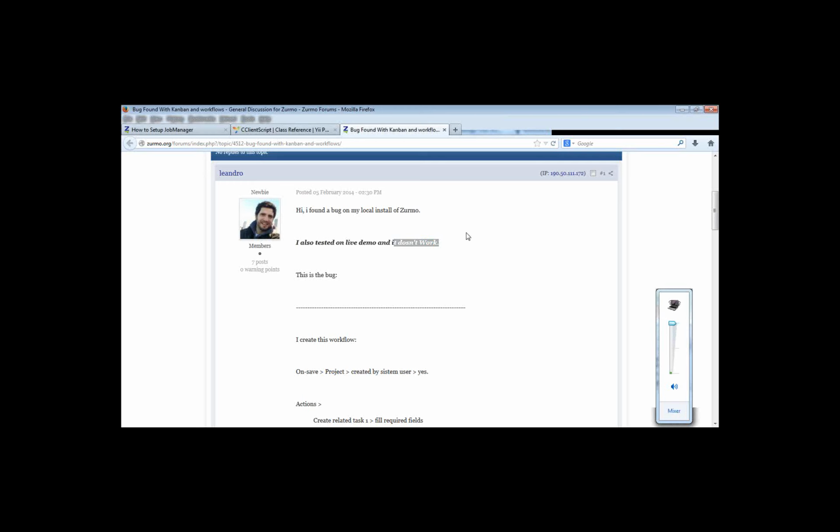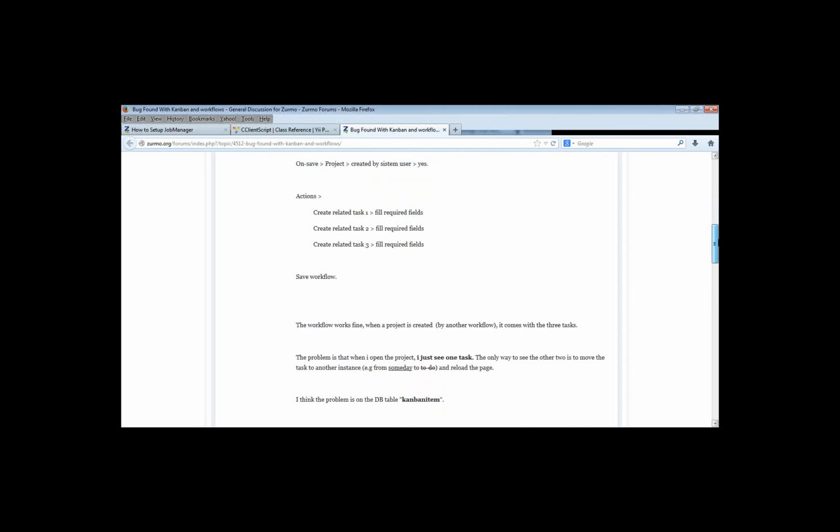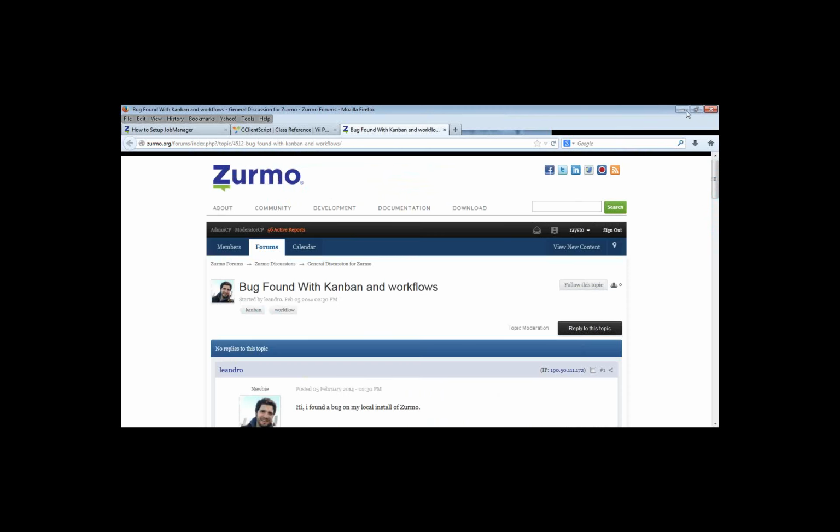I did it in the live demo. I don't know if it's reinstalled, but let me see. Can you make the bug happen in the live demo, or is the bug only in your local install? In both. Okay, that's good. Then we can make a pivotal for that. I'll do that right now.